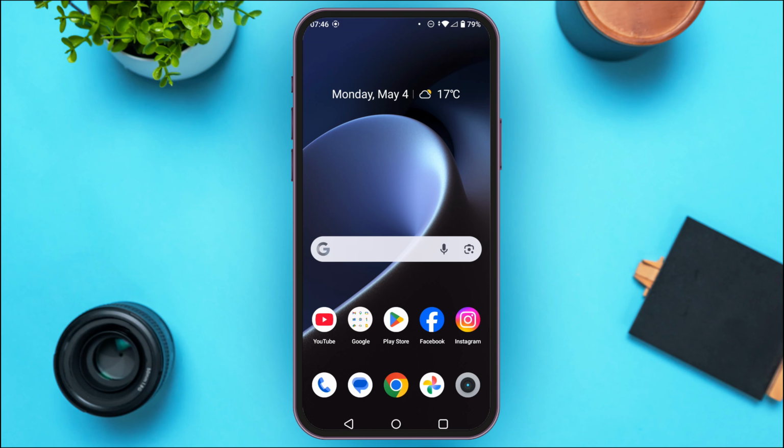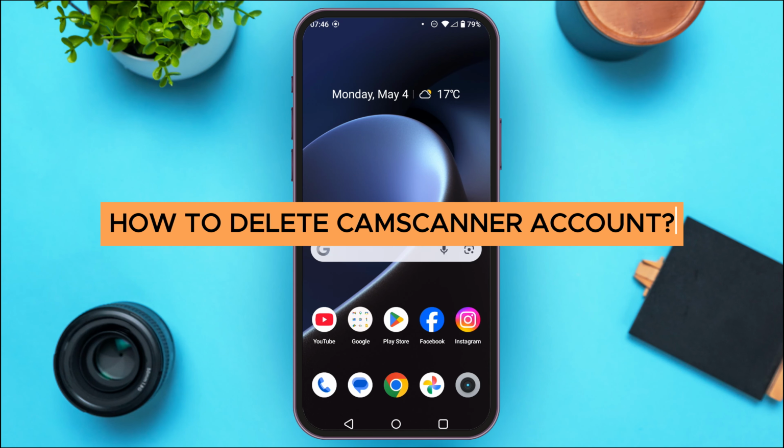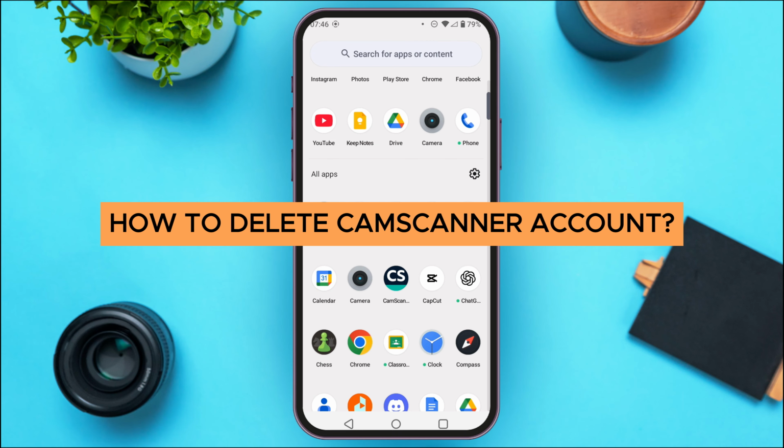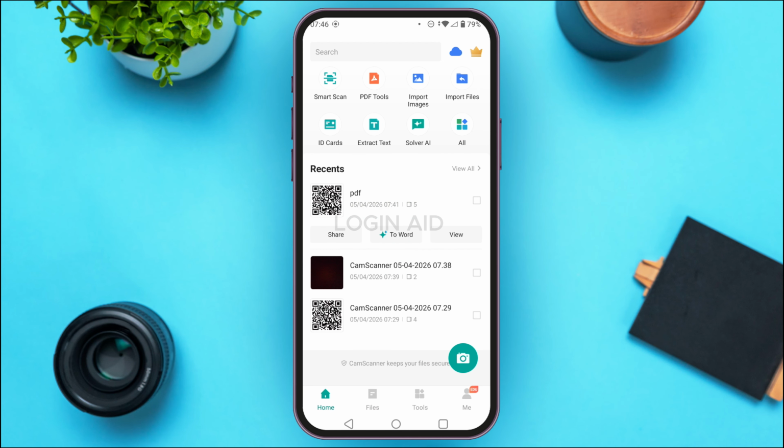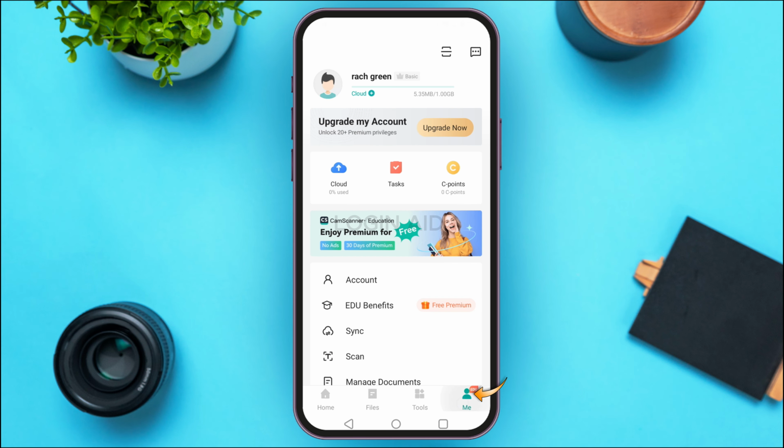In today's video, I'll teach you how to delete CamScanner account. First of all, open the CamScanner app. You can see over here I've already opened it. Tap on the Me icon that you can see at the bottom right corner of your screen.